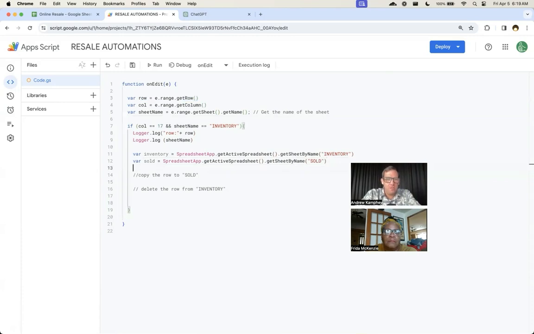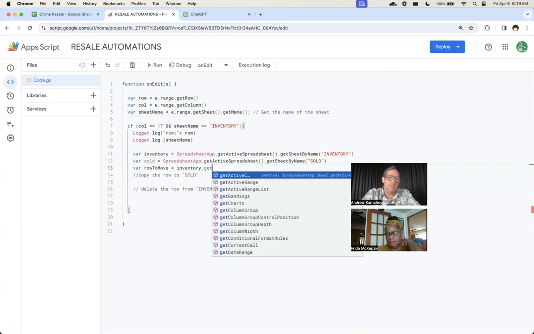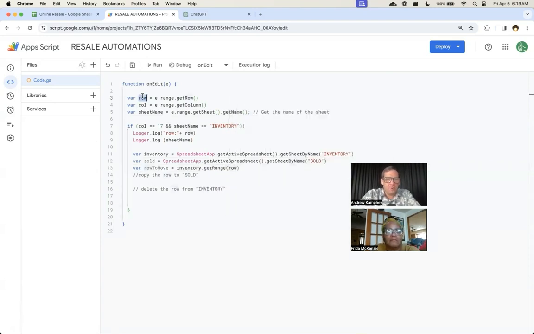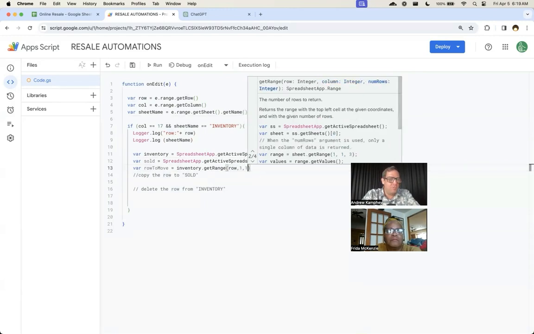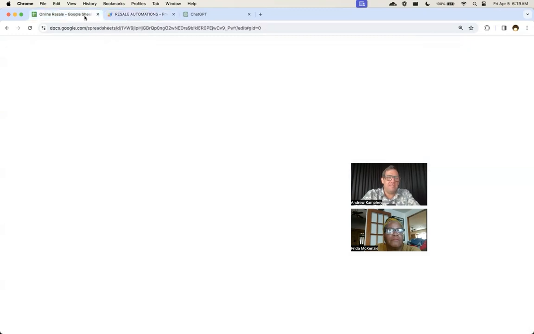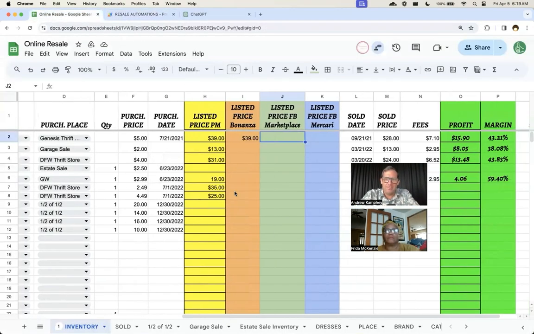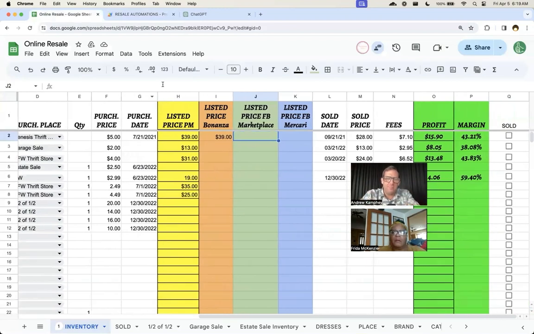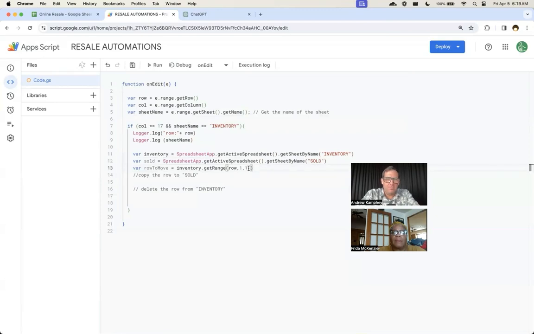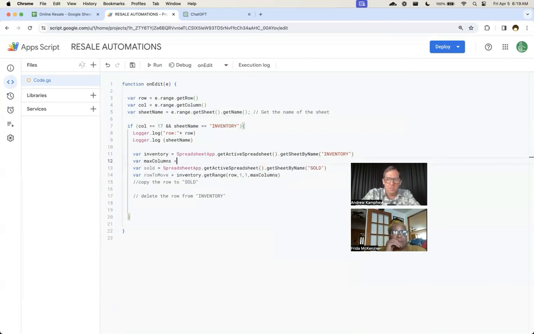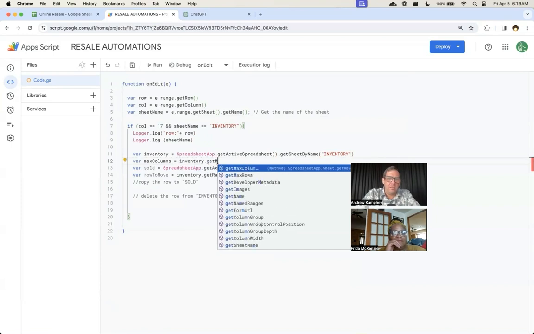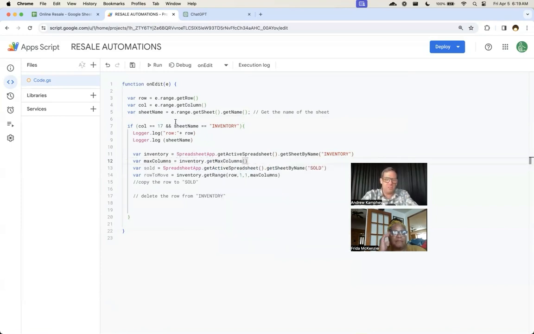We know what row we're on, so we can say variable rowToMove is equal to inventory.getRange. The row is this row here. We'll start at column 1. Number of rows is only going to be 1. And the number of columns is going to be however many columns we have. We might not want to edit this if we add or delete columns, so we'll say maxColumns, which is equal to inventory.getMaxColumns. This just counts how many columns are on the sheet.